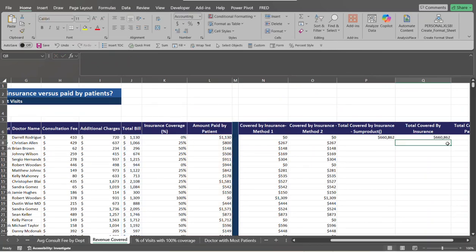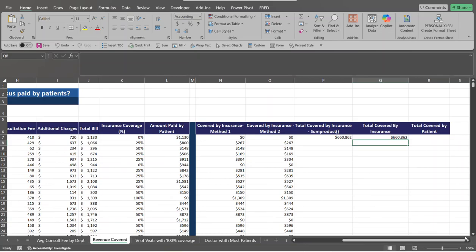And we get the same amount there. Now let's go over here. Now let's calculate a simple thing. What is, for all the visits, the total amount that's covered by the patient? So it's an easy thing.